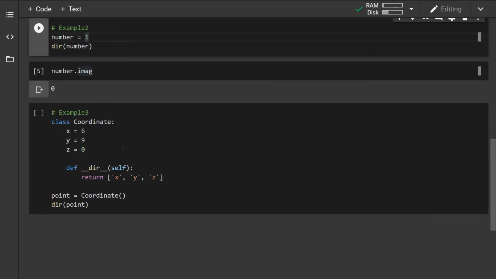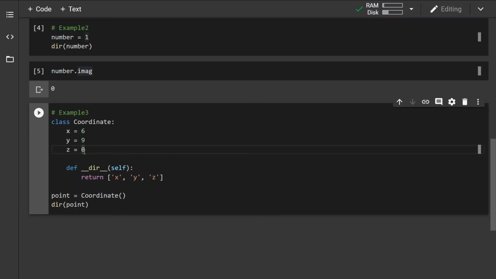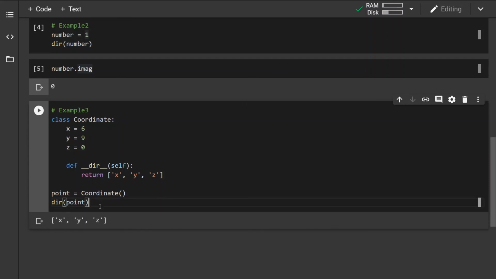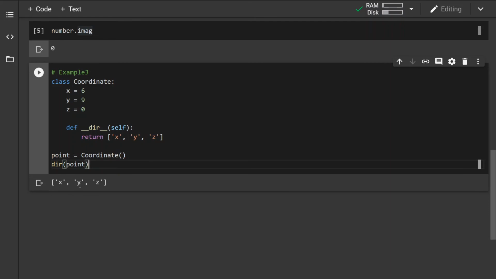And in this last case, if we want to define only specific values which are supposed to be returned once the dir is called, we can implement a underscore dir method like so. And this will basically ensure that once the dir is called on its object, only the specific values that we have defined will be returned. So let's run this, and yeah, we can see that only the x, y, and z attribute names have been returned.